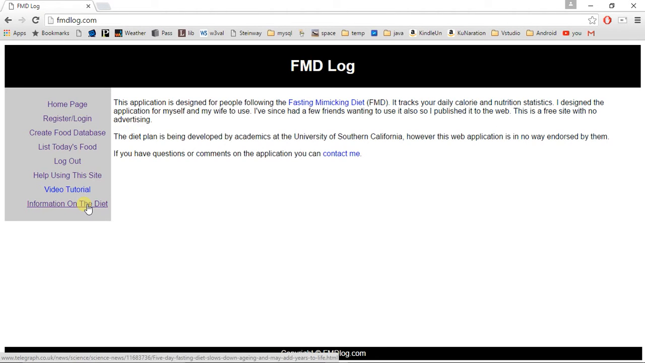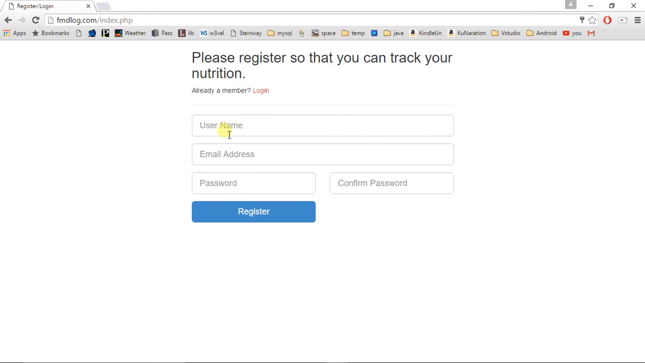But assuming you know about the diet and you're ready to start, first thing you do here is go and click on register/login. Type in your username, pick any name you like, and your email address. By the way, I only have a handful of people, and obviously you're one of them now that's using this. It's kind of a beta test, and even after I get going, I will not be doing anything with email, so your email is safe with me. Enter a password, retype it here to confirm it, and then click on register.